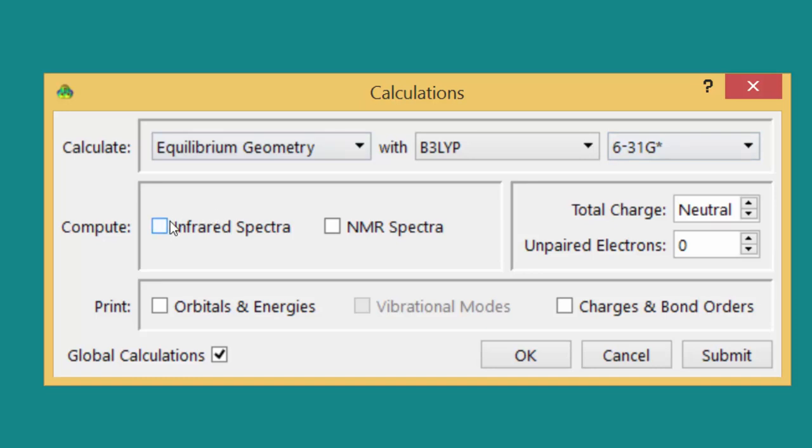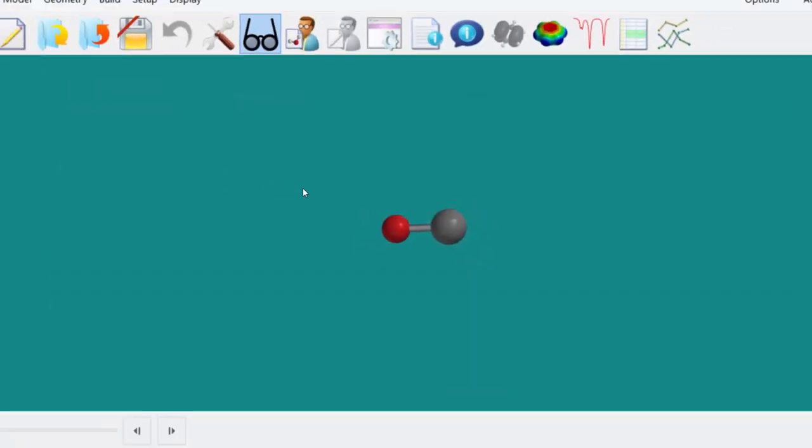We can click on infrared spectra, so this is going to give us information on infrared spectra. The total charge in our molecule is neutral, but when we come back to do the CO+, this is where you'll make that a cation. There are no unpaired electrons, and we're going to click vibrational modes and charges in bond orders, and this is going to give us this information on the molecule. So this is the first calculation that we're going to set up.